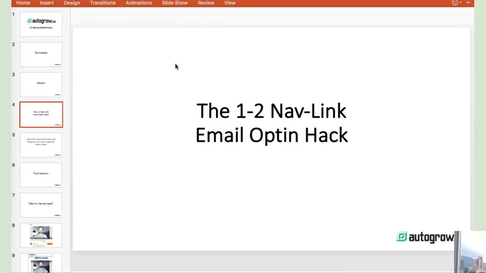Well, the solution is this. I call it the 1-2 Nav-Link email opt-in hack, and the way that it works is you find your highest performing content and you turn it into a lead magnet that then people will see displayed in your navigation bar.